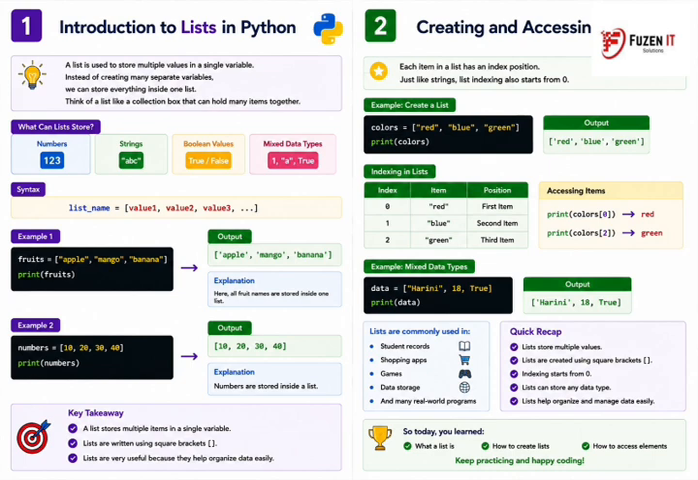As I explained in the previous example, data equals Harini, 18, true. Here Harini is a string, 18 is a number and true is a boolean. So these are stored together in a single variable. Because of this capability, a list can store mixed data types.